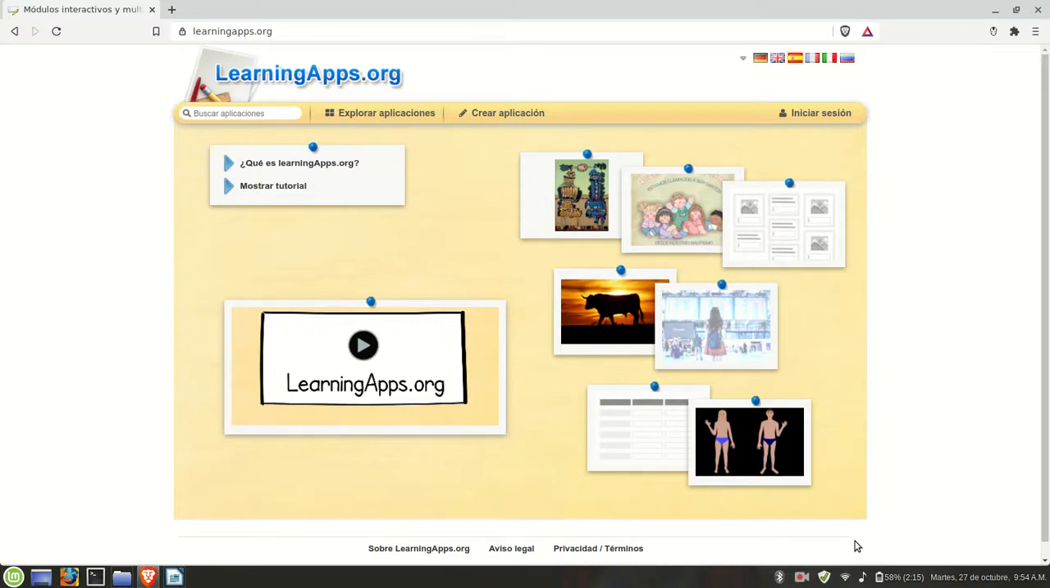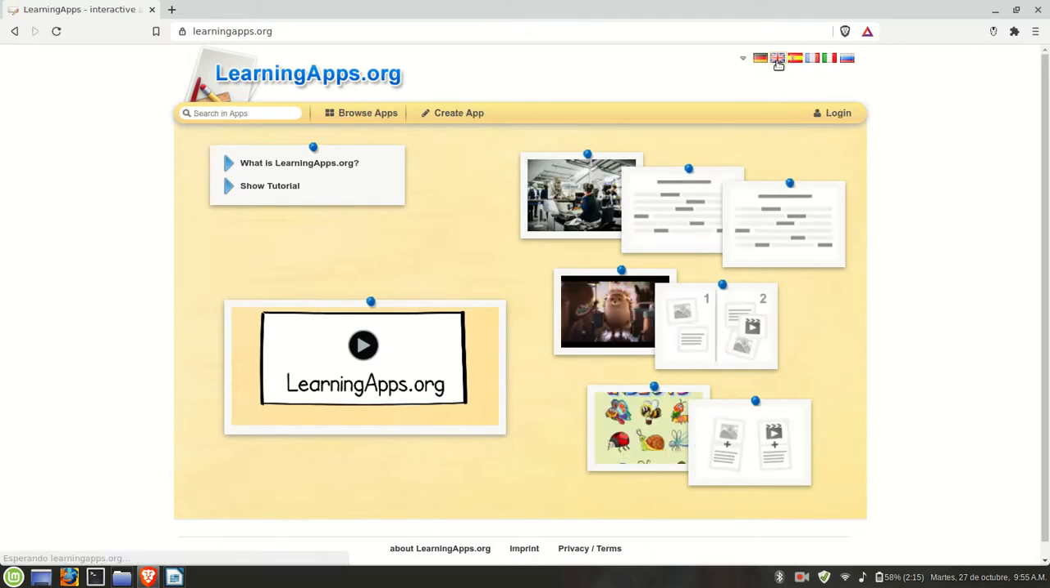Hello everyone, in this video I will show you how you can create your own interactive activities on learningapps.org. So you just have to type learningapps.org on your browser and you will be directed to this website. See, you can change the default language. It's in Spanish, but I can set it to English. If you don't have an account yet, you can create your own here.